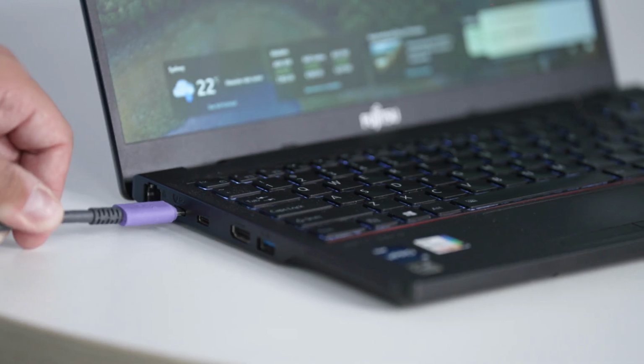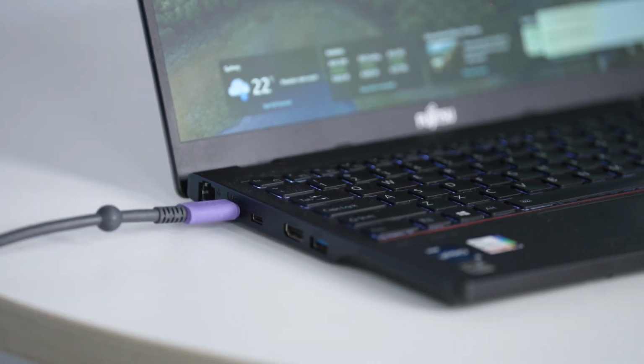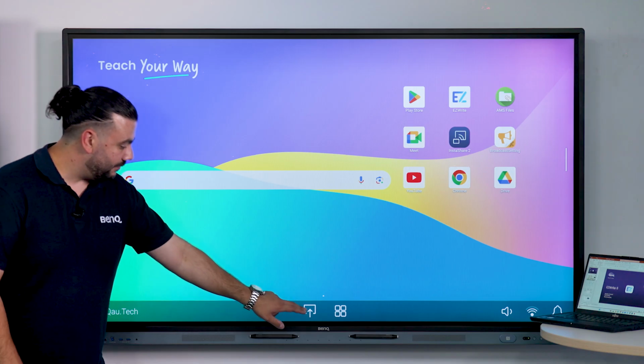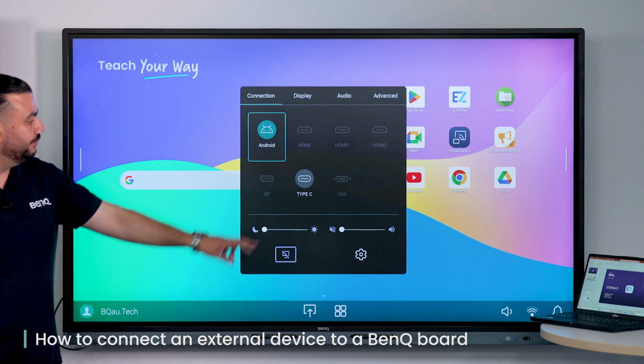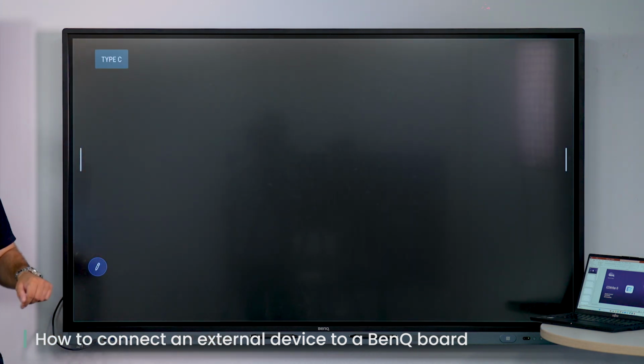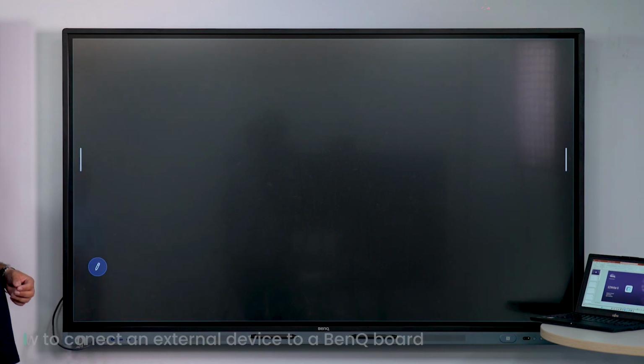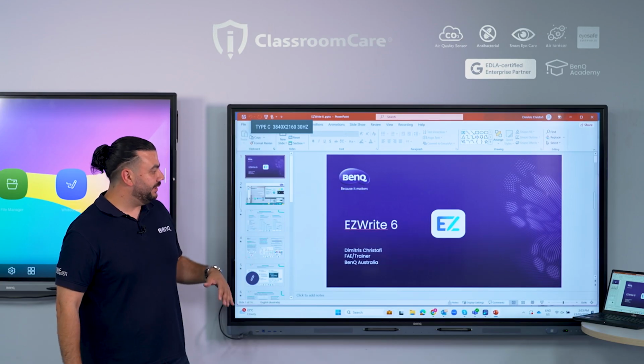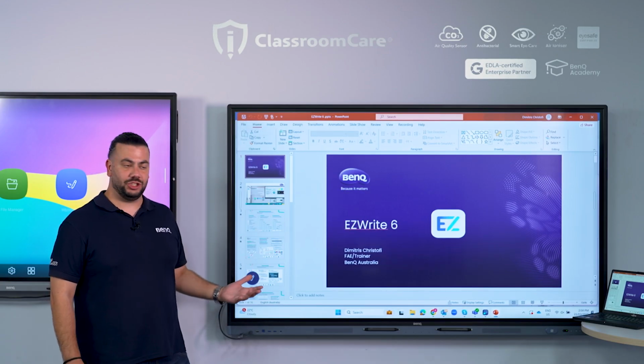Right now my laptop is connected through USB-C here, which to swap over to it, I select the connection tool, select Type-C, and that will now pick up my laptop screen and cast the image straight across to it. As you can see, I've got a PowerPoint presentation showing.